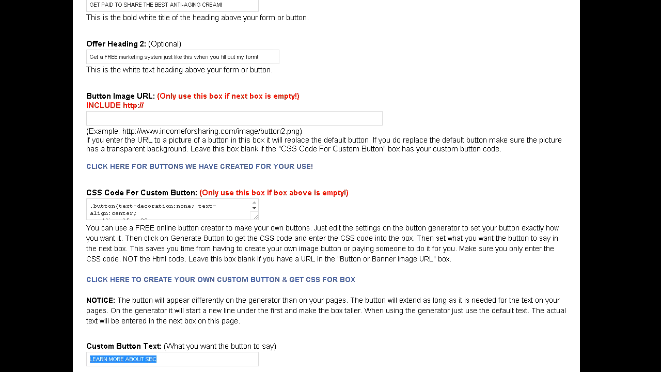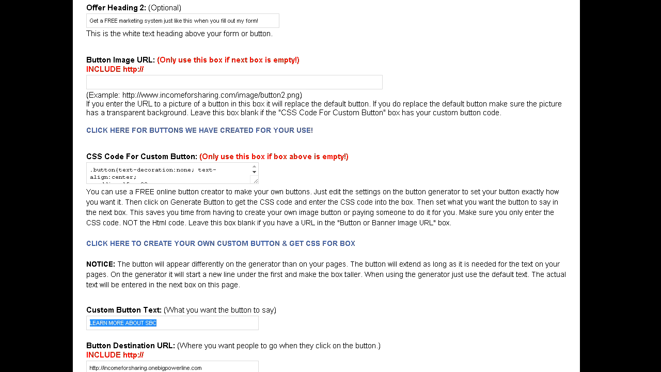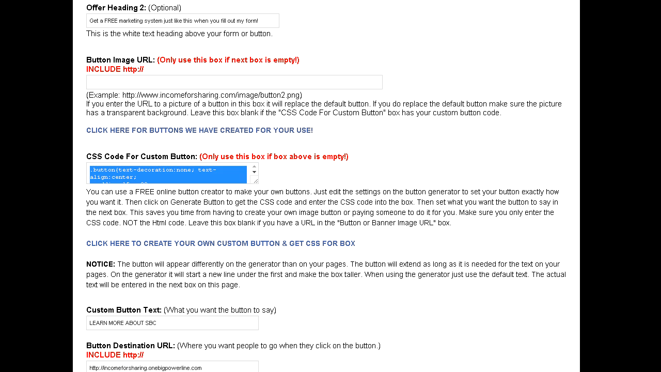Then you've got a button image URL. You can set a URL for a button there. And then you can set CSS code for a button here. Make sure that when you set the button image URL that you don't have the CSS code box filled and vice versa. You can only use one of these two. So these two boxes here, button image URL and CSS code for custom button, you can only have the content in one of those boxes for this to work properly. If you have it in both boxes, it's just going to display our default button.